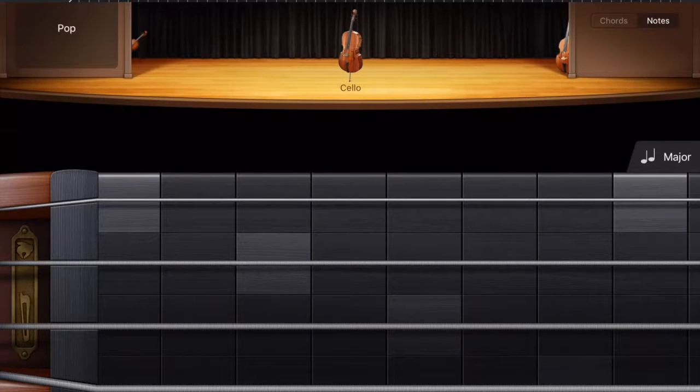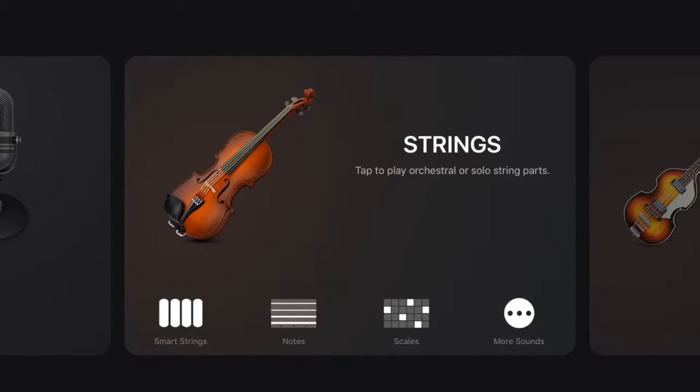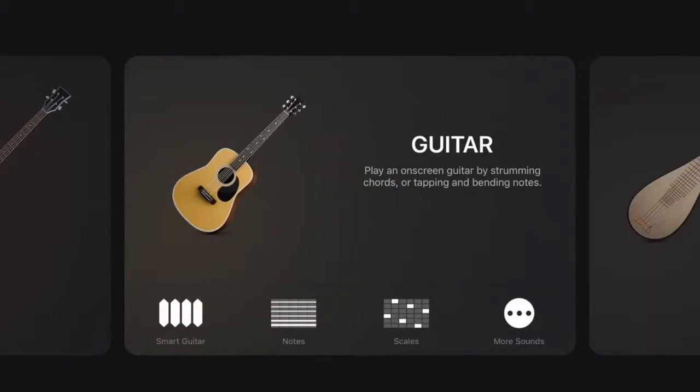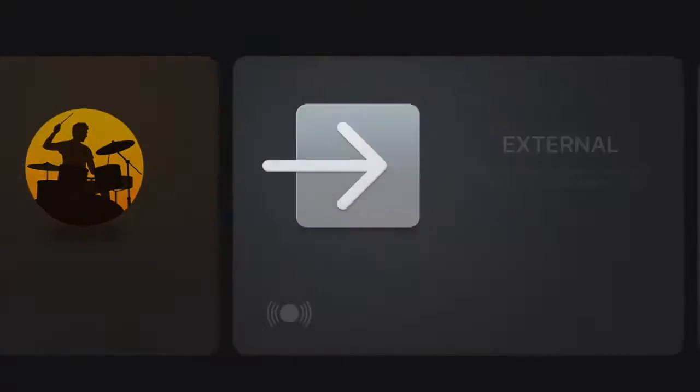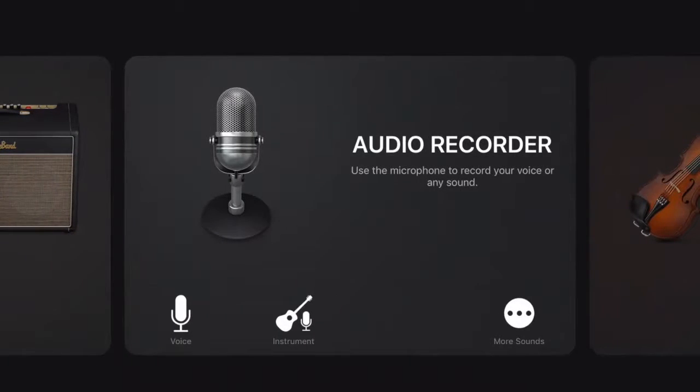So first, I'm going to open up GarageBand, and as you can see, I've already had a song open. So I'm just going to exit out of that, and I'm going to press the plus button on the top left corner and open a new song. Alright, so right off the bat, you see that there are different instruments. So there's strings, bass, guitar, world instruments, drummer, external, keyboard, drums, amp, and audio recorder.